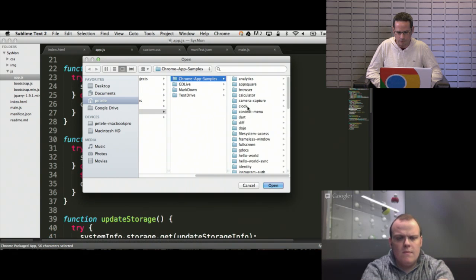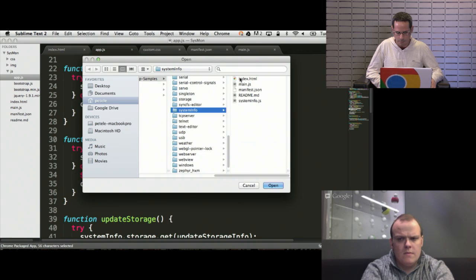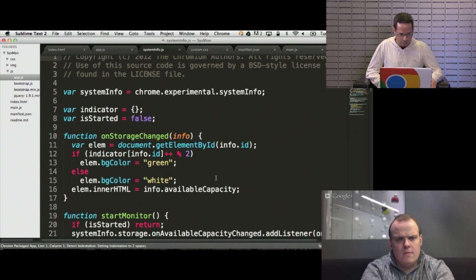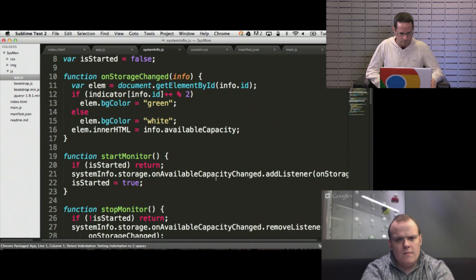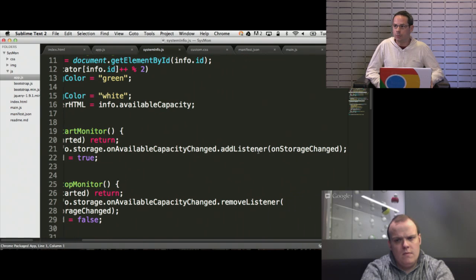This is, again, in the sample that is up in the GitHub repository for the team, and system info. You'll see here in a sec why this is a little bit frightening, but start monitor. So we do system info storage on available capacity changed, add listener, so that you can go in and say, hey, I want to be able to listen for changes to the available drive capacity. When does that change?